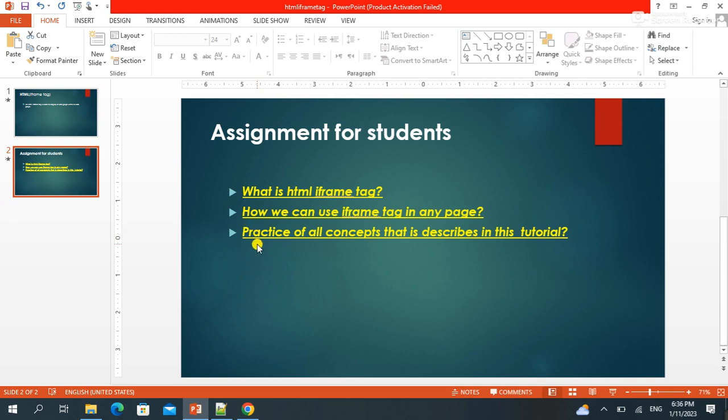Next is the assignment for students. Students should understand iframe tag functionalities. Students should use the iframe tag in a page. Practice all the concepts of this tutorial for better understanding.